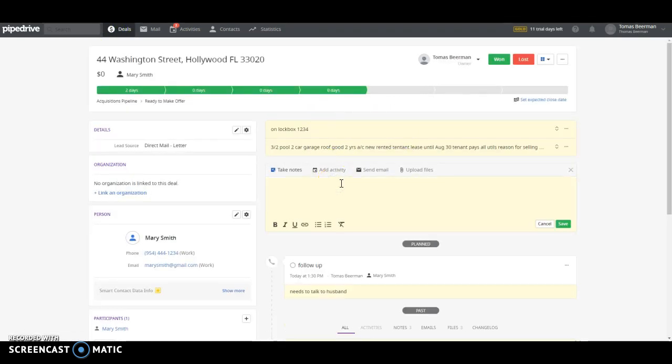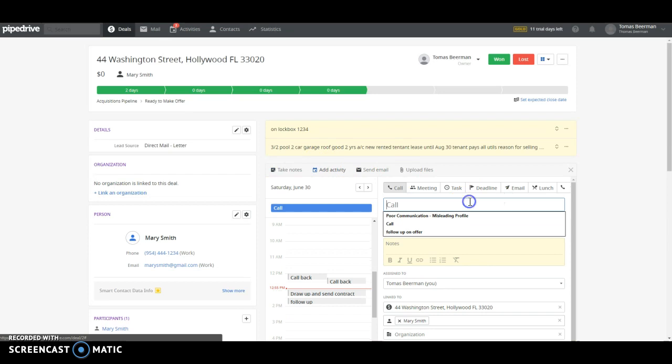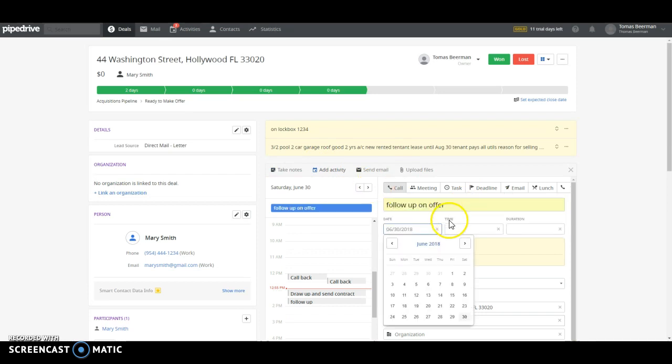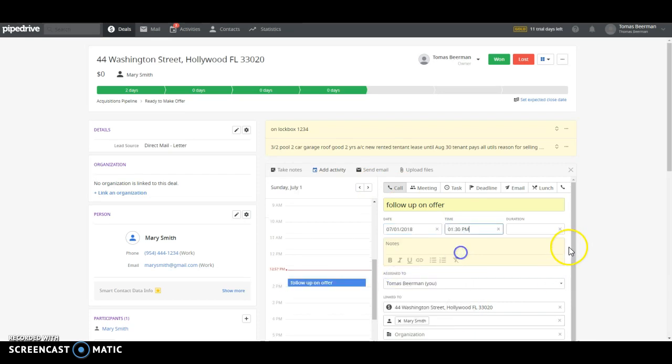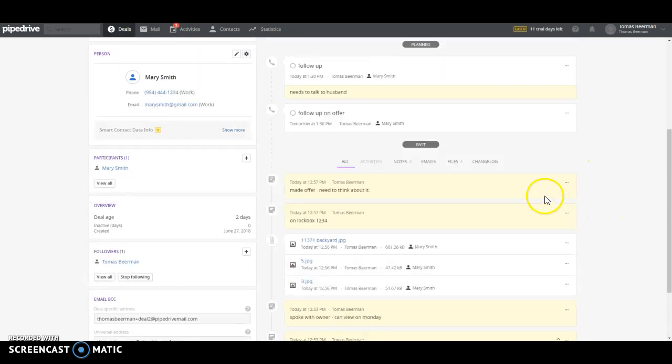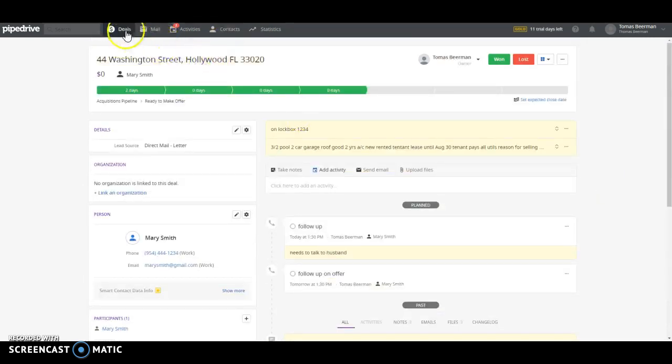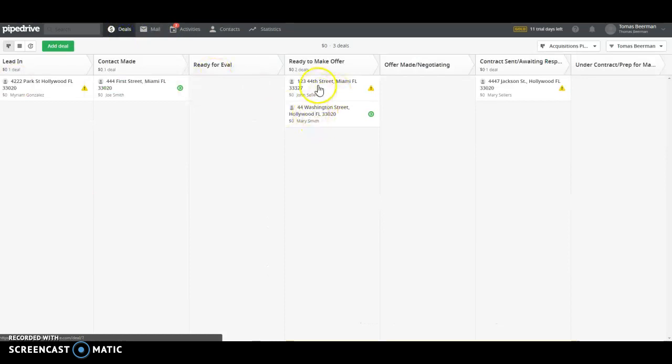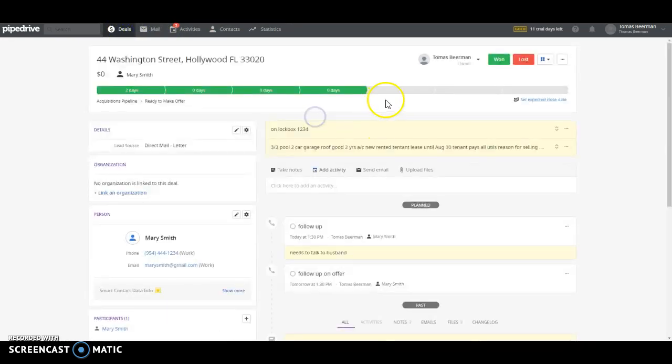Now let's say I've made the offer. They need to have a lawyer or need to think about it. Okay, so I want to schedule an activity to follow up with them tomorrow. Follow up on the offer. Let's start here, July 1st, 1:30 p.m. I want to call them back and see if we can get them to agree on our numbers. So the offer is made now, so I can move it here into the offer made negotiating phase.